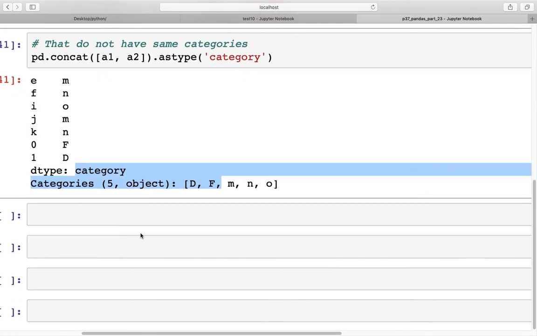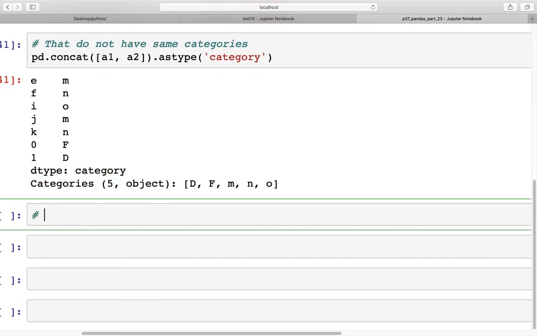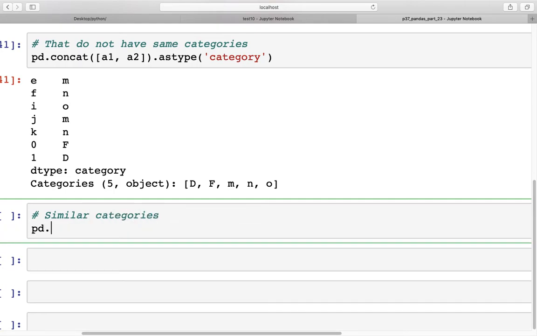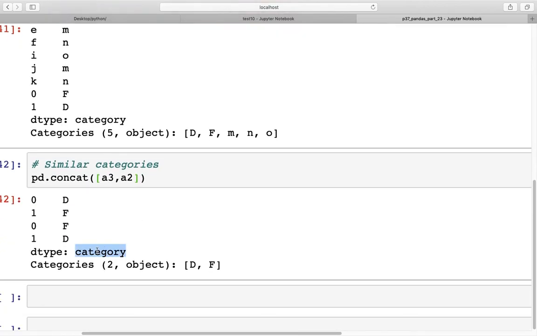Okay, similarly, if we have two series with similar categories, what do we get in the output? With pd.concat, if we concatenate A3 with A2, we do get a category back. So that's the difference. If we have two series that both have the same categories, then the output is a category. However, if the two series that we are trying to concatenate have different categories, then the output is an object. Okay, so that's the main takeaway point from that exercise.